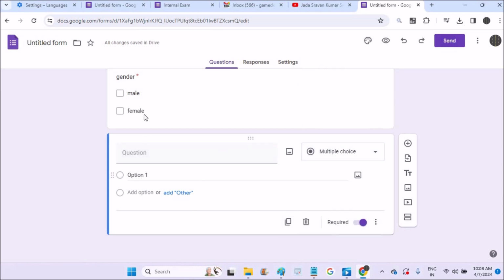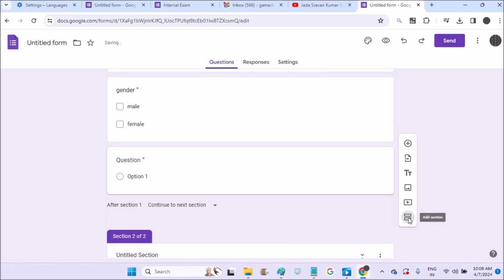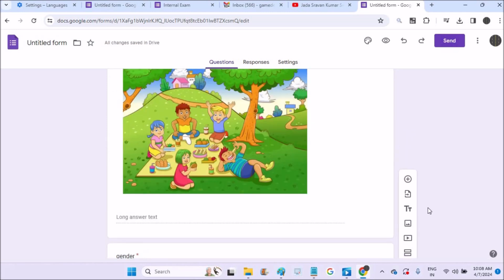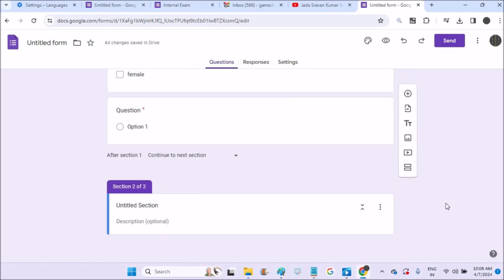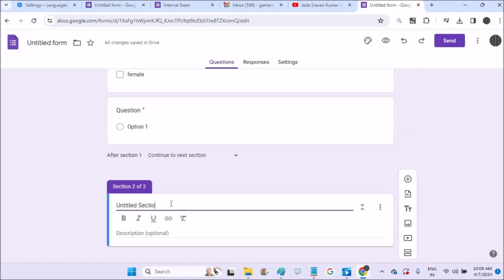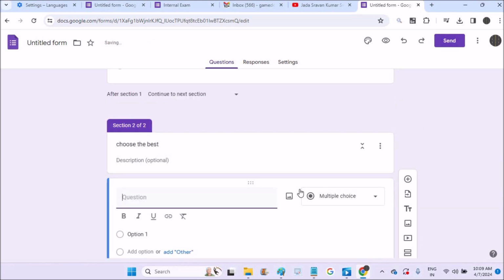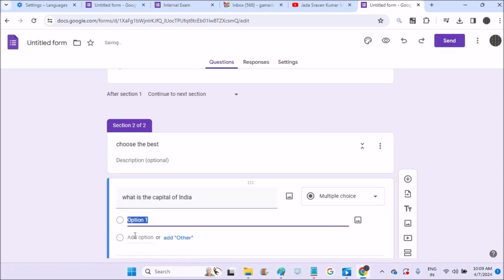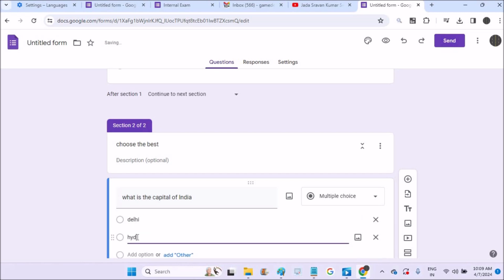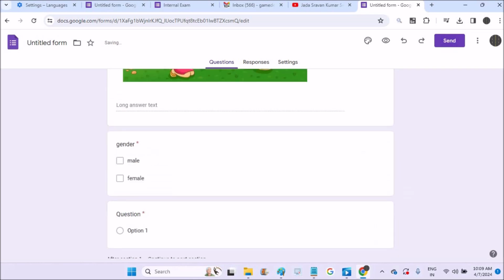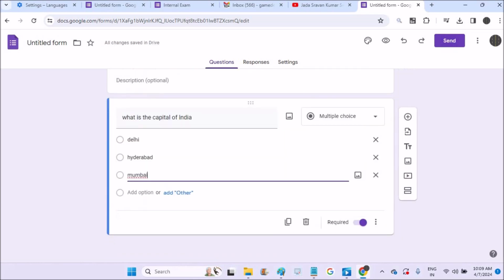So if you are done with this section, and if you want to add another section, you can use this option, click on add a new section. See here, for this section you can give a different name, maybe. Now you can say something like choose the best, and now you can add a question like multiple choice questions. For example, what is the capital of India? Option 1 you can give something like an answer, option 2. You can give the sections, and yeah, done.